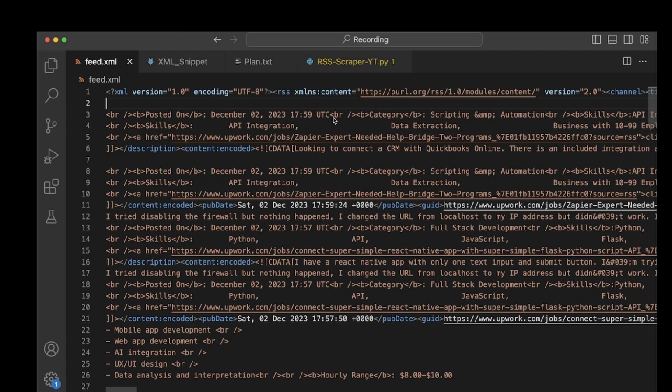Here is the XML viewed in our editor. As you can see, XML is version 1, and we have what looks like HTML tags, leading terms like description, content, which has been encoded. We can see some more text, and then we can see some key points posted on, skills, categories, country. It looks like this feed has the information we need. Let's look at one of those jobs as an individual snippet of XML.